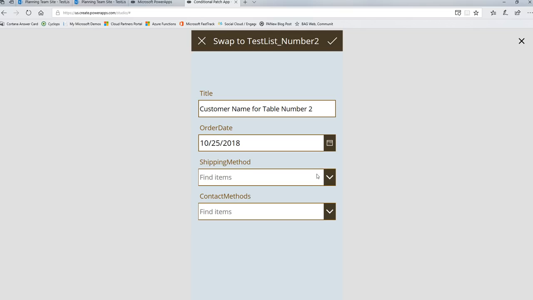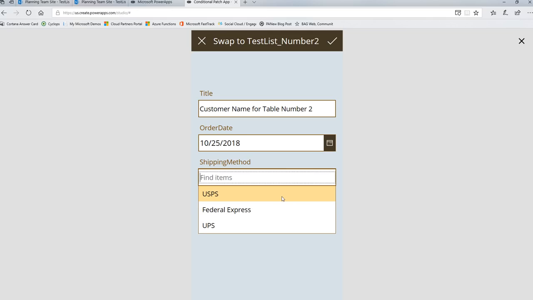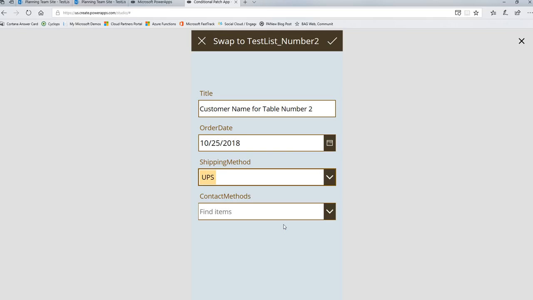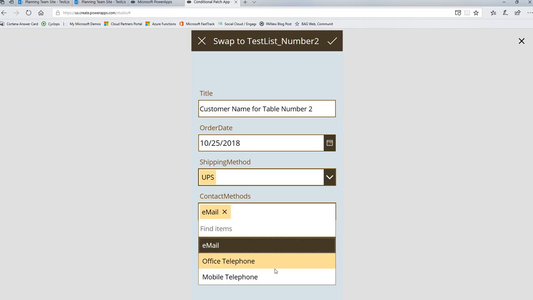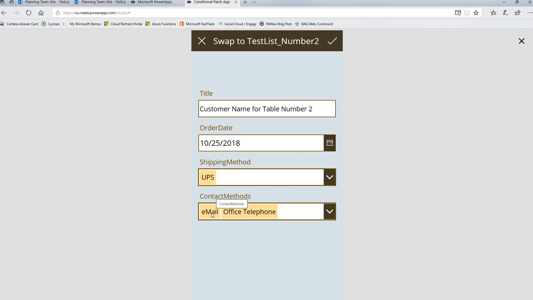A little bit slow. And then shipping method, there's only one selection here, so I can pick U.S. Postal Service, Federal Express, or UPS. So I'm going to pick UPS. And then this is the one that has 2, so I'm going to pick email and office. So these are the contact methods my customer has agreed that I can use to contact them. Okay, so then I'm going to submit this form.